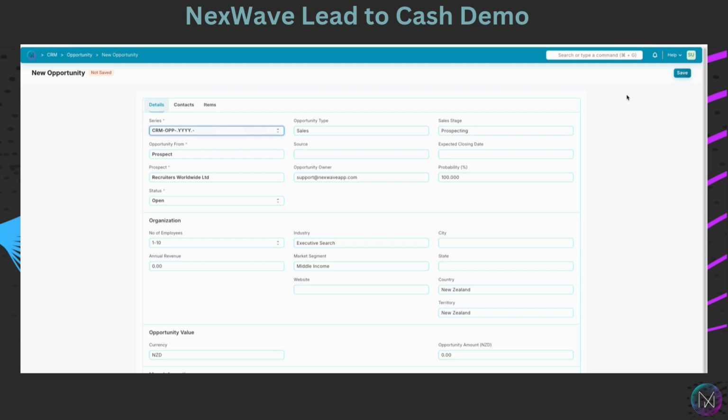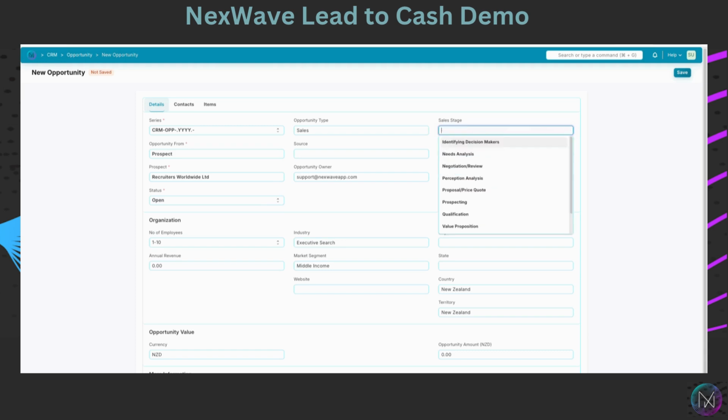Within the sales opportunity, you can record the opportunity status, as well as the sales stage and probability percentage. This information is extremely useful for sales forecasting and tracking sales pipeline across your Kanban.